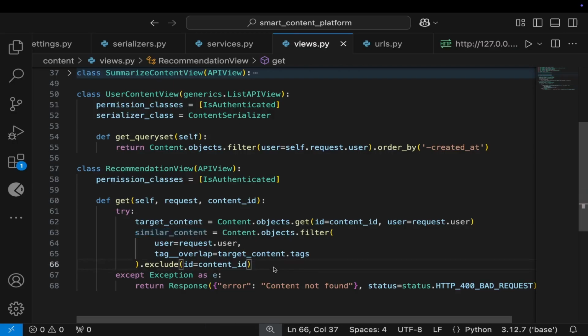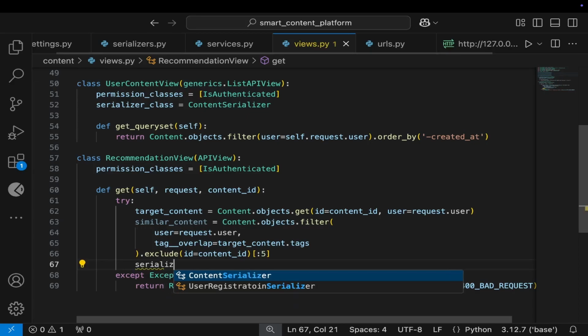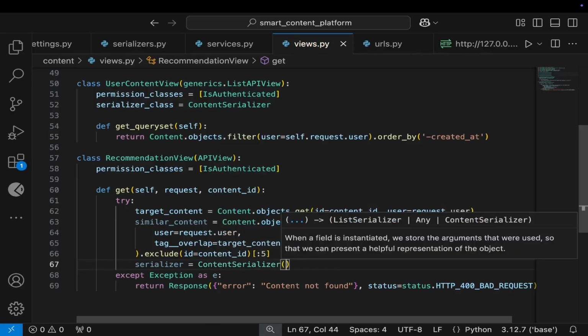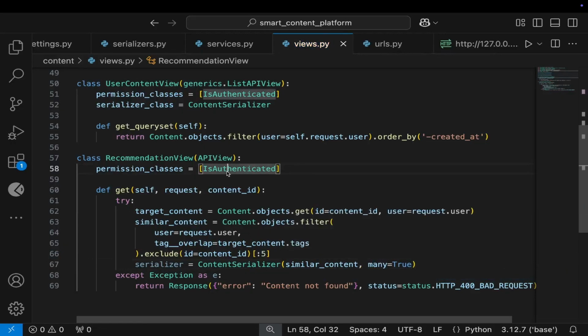And then maybe we can limit it. Let's only get 5. Okay, let's get 5. So yeah, we shall return the topmost 5 recommendations. We shall say serializer equals ContentSerializer. And then for this one, we can say pass in the similar content, and many equals True. All right.